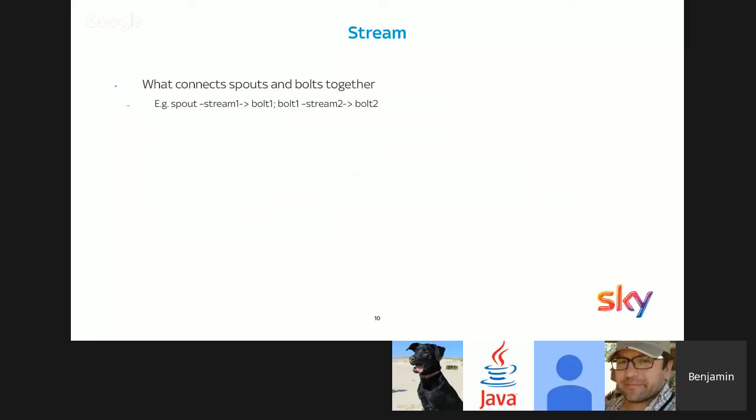So the stream, fairly simple. All it does is literally connects your spouts and bolts together. So as an example here, you've got a spout which goes along stream 1 to bolt 1. Bolt 1 sends the message along stream 2 to bolt 2. Later on, I do have some examples of the configs of how you can set it up. I might explain it a bit better.